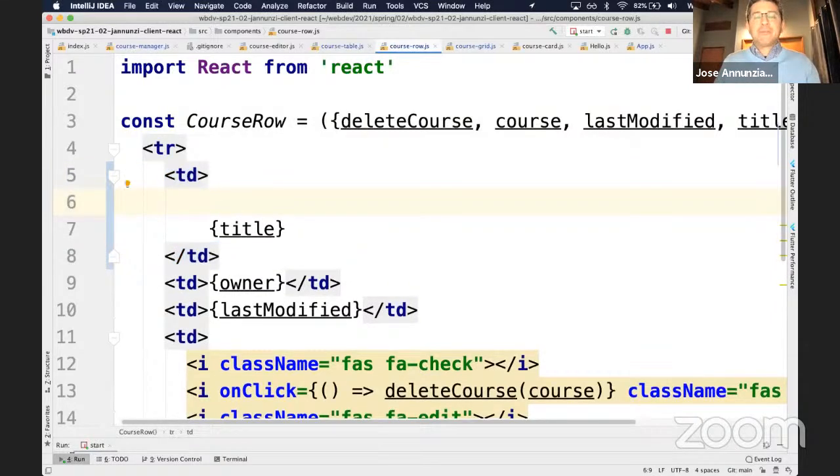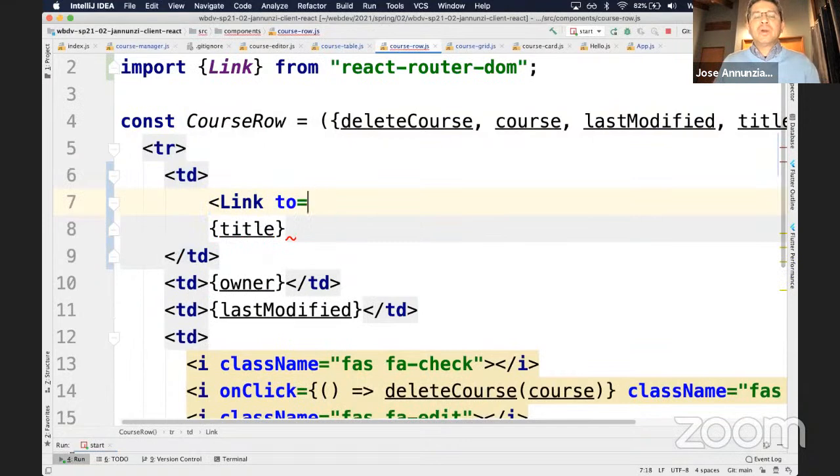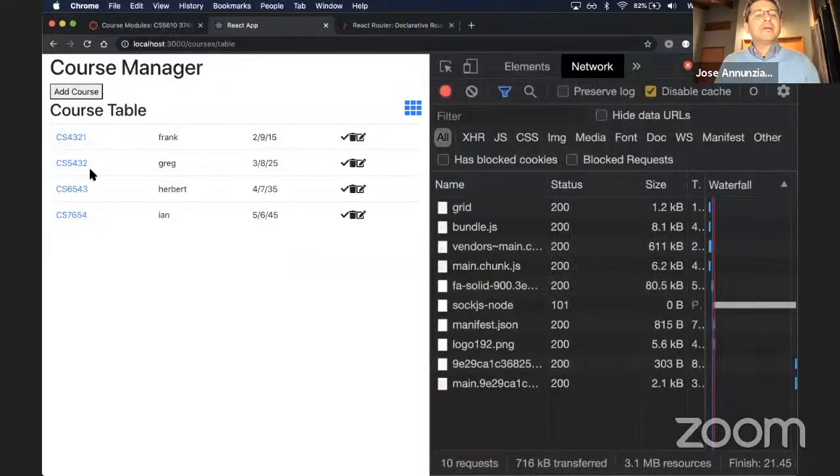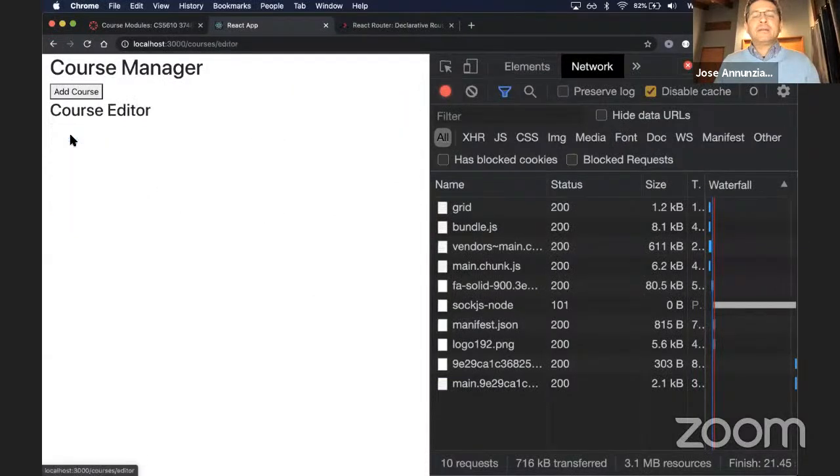Let's create a hyperlink out of this, but using link. To where do I want to go? I want to go to courses editor. Okay, let's see. Okay, there it is, a hyperlink. Let's click on it. Notice that I went to the editor. Notice that there was no network traffic, right? So it did a swap of that content dynamically.